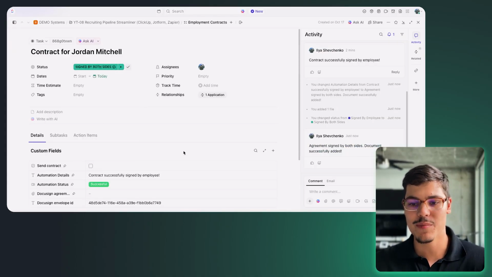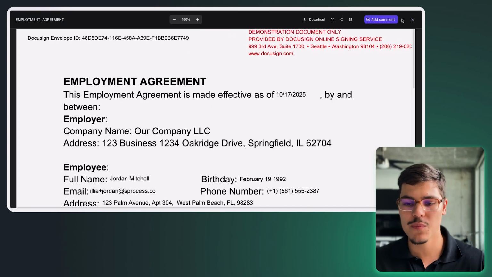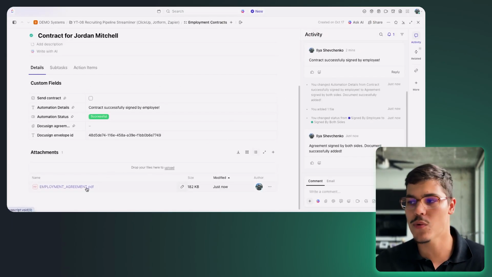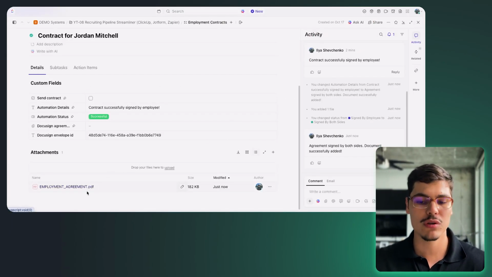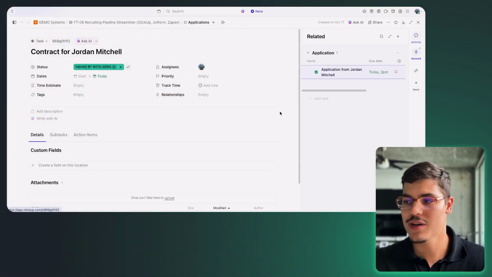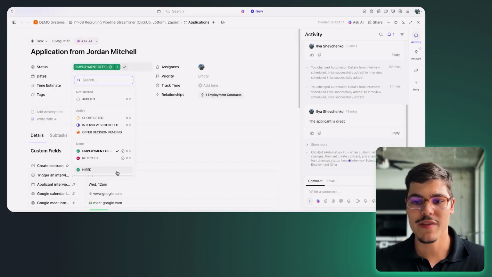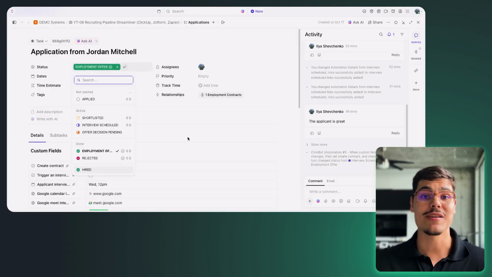We can see now signed by both sides. We can move it to complete if we upload it to wherever we need it. Maybe we don't need it in ClickUp, and maybe we want this to be uploaded into Google Drive. That can be done automatically as well as soon as we receive this notification from DocuSign that both parties signed. In this case, we're going to be storing this in ClickUp. So this task is complete. And as we go to our application, we can also say the application is hired as well.